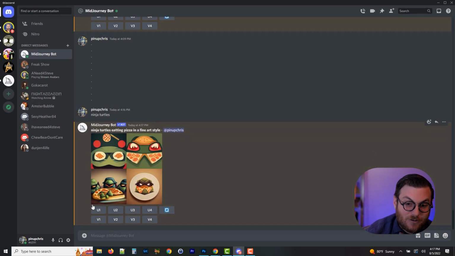So we now have some additional commands that are popping up here. The U1, U2, U3, U4, the U means we want to up-res or make it more detailed. And this corresponds top left, 1, 2, 3, 4. So if I hit the U1 button, this top left one's going to go. The U4, this bottom right one's going to go. So we can say, all right, I want to make one of those bigger.